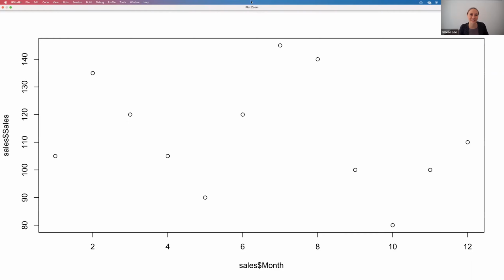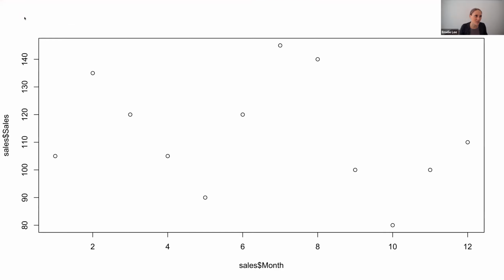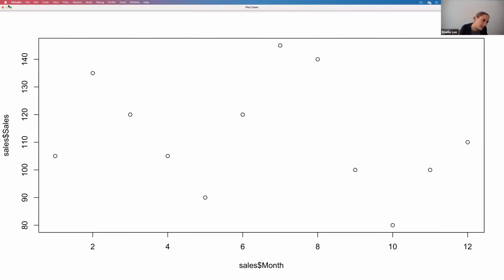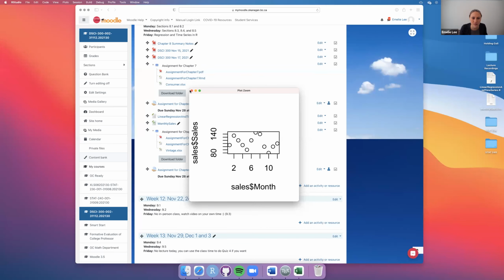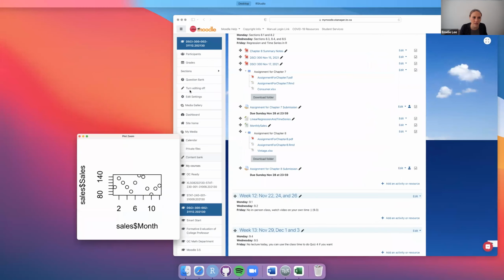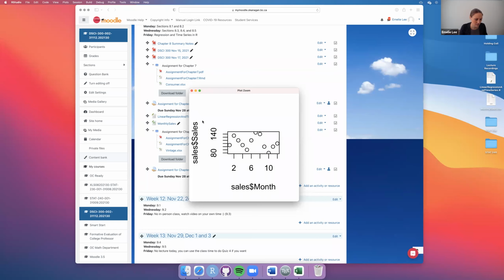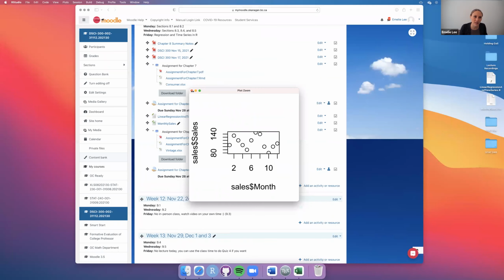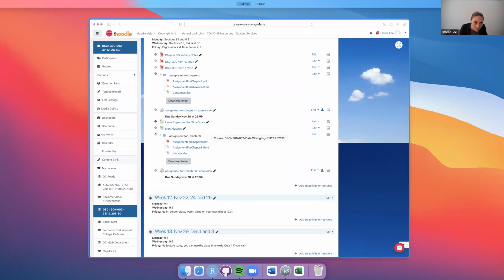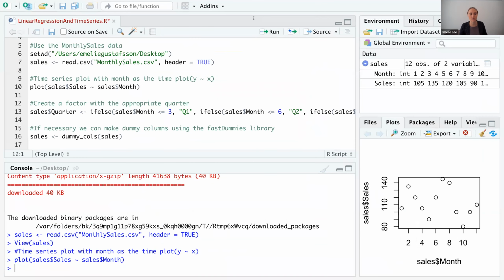Oh, nice, you got it working, great. Okay, so how do I get out of here? Okay, plot zoom. Where's my RStudio? Okay, so I'm gonna close that. Back to my RStudio. Okay, I'm back.